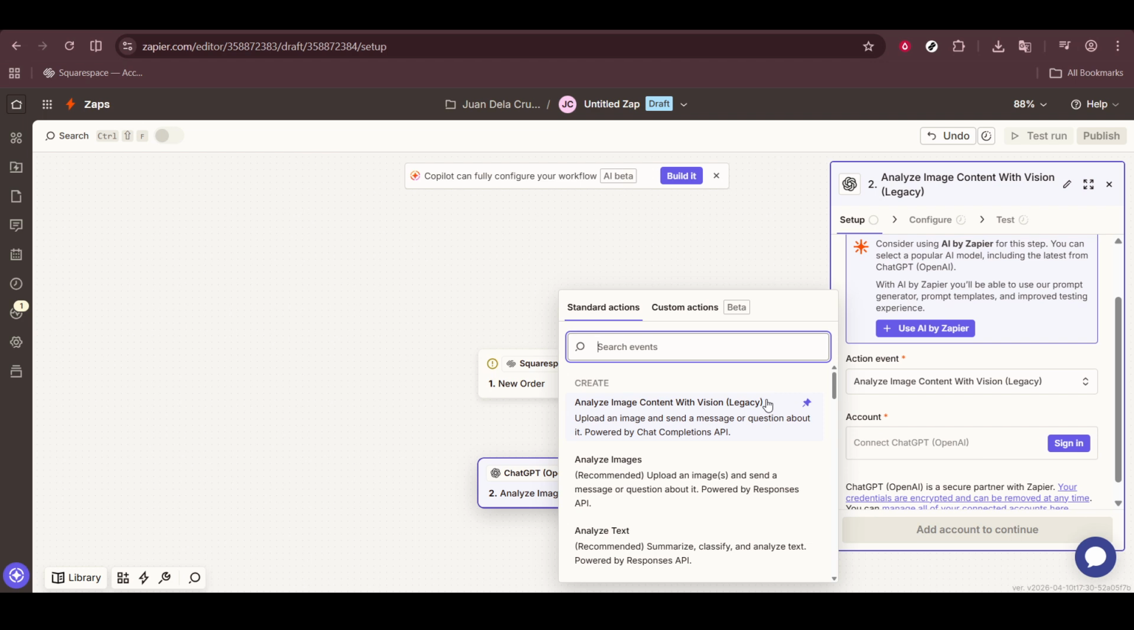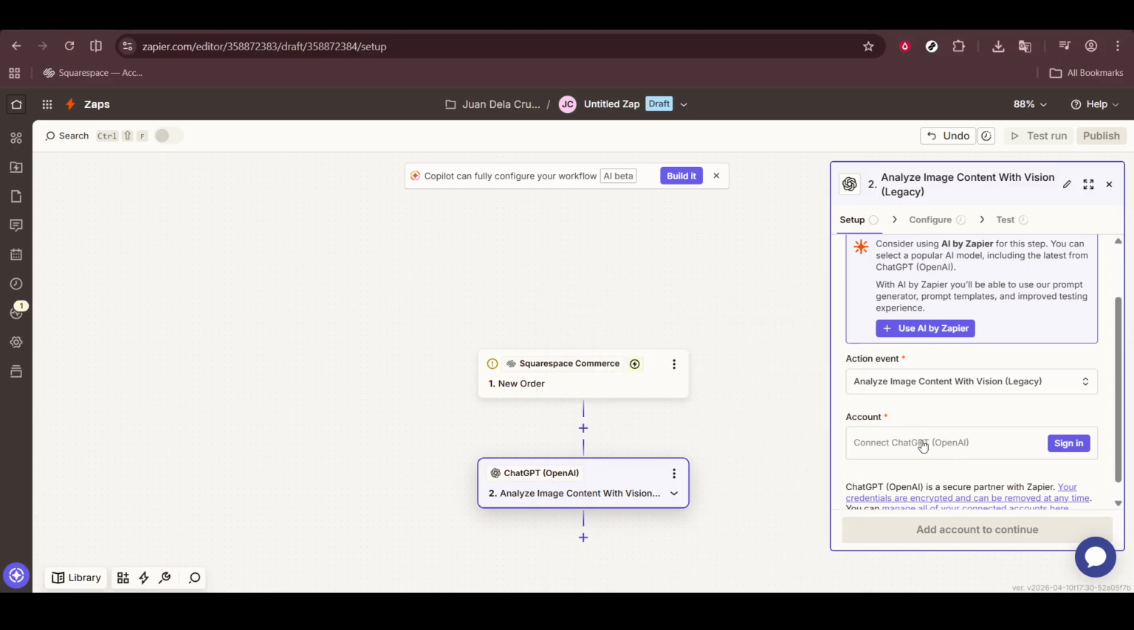Open the Account section for ChatGPT, OpenAI, and click Connect. Choose Sign In to authorize Zapier. You'll be guided through a secure sign-in flow, after which Zapier can send data to ChatGPT on your behalf. When the connection succeeds, your ChatGPT account will appear in the drop-down and remain available for future automations.